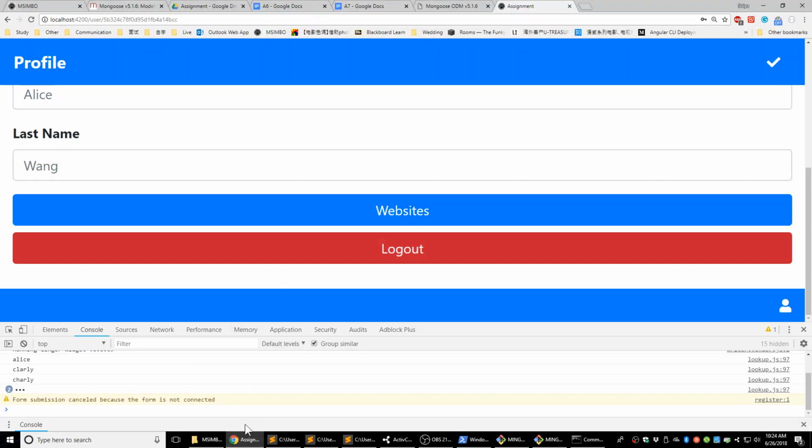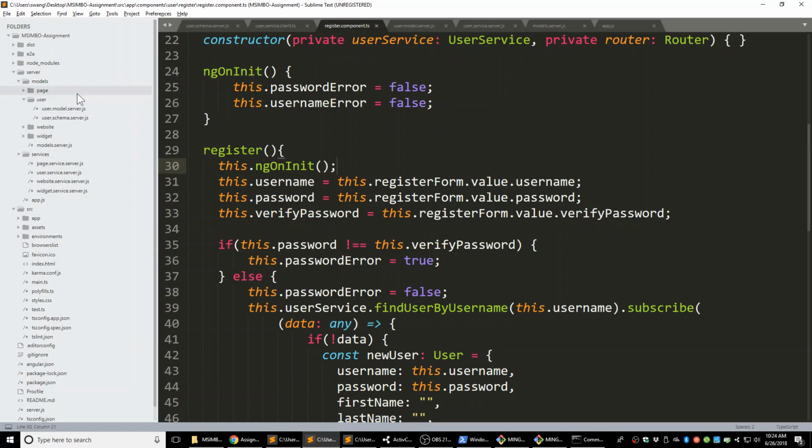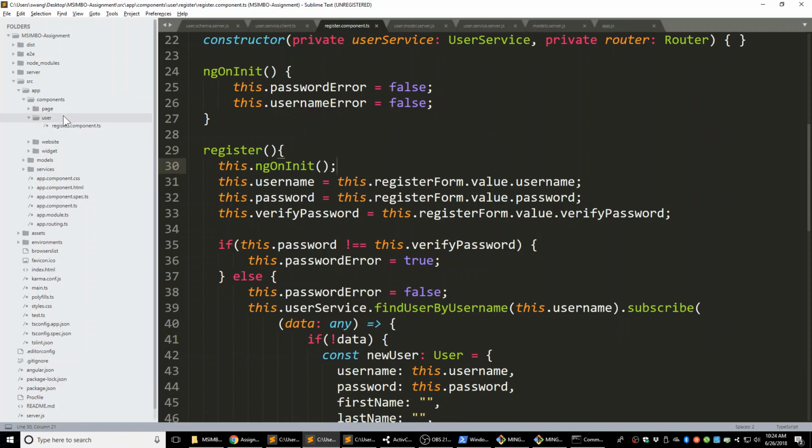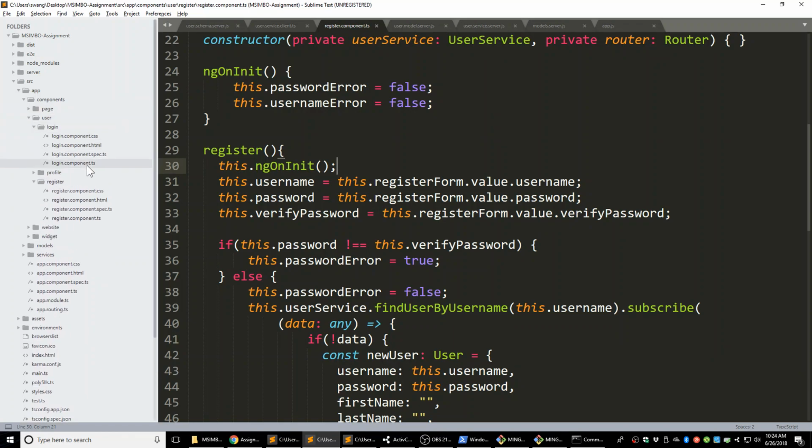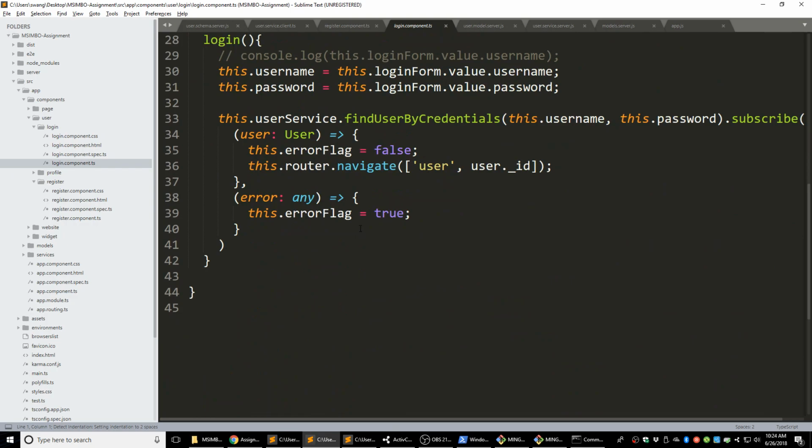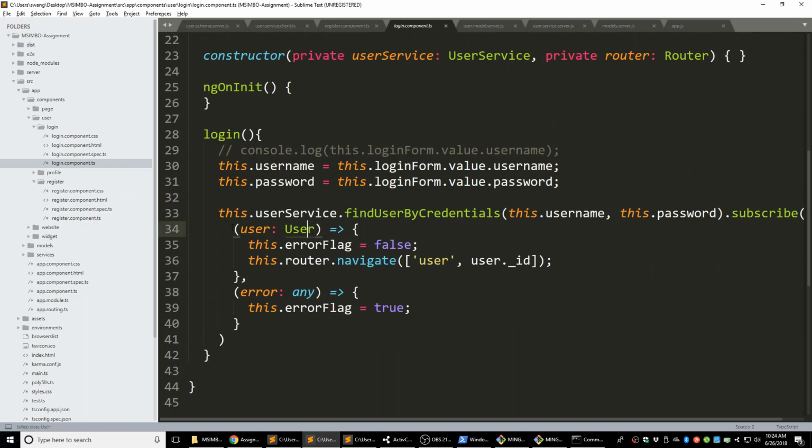Let's try making login work. Let's take a look at login. It should be just a few similar lines of change. Component user login dot ts here. Login function. Okay. It's not going to give a user or error. I think we're still going to give a user or error. Let's see if that's working.